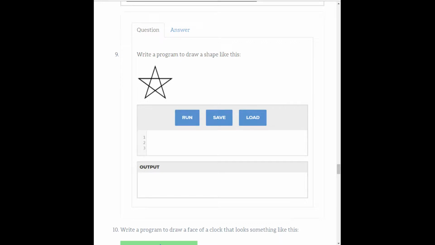Okay, so we get asked by question 9 here to write a program that draws this star shape. So we need to figure out how we want to do this. So let's take a look at it. Well, we know we want to use a turtle.